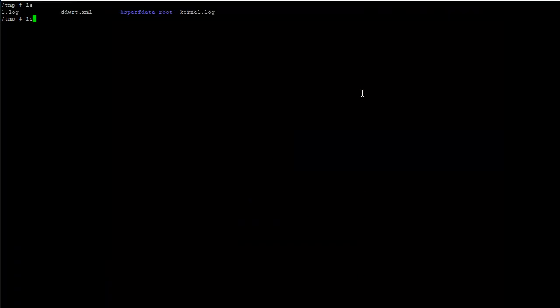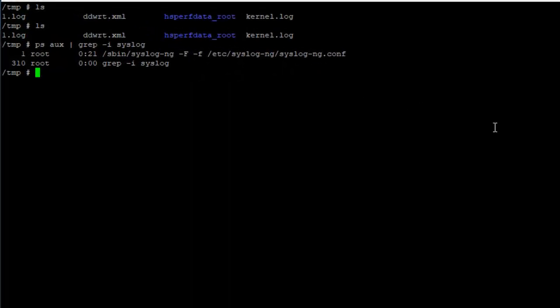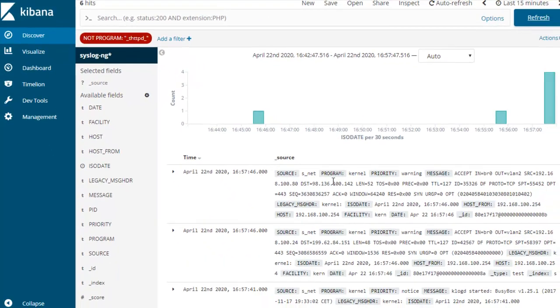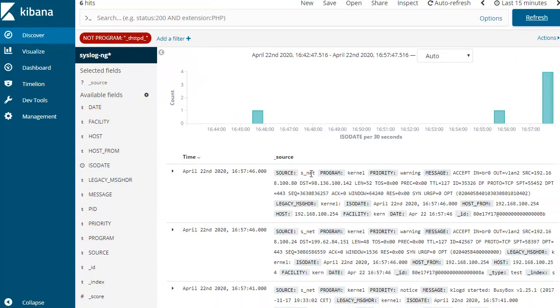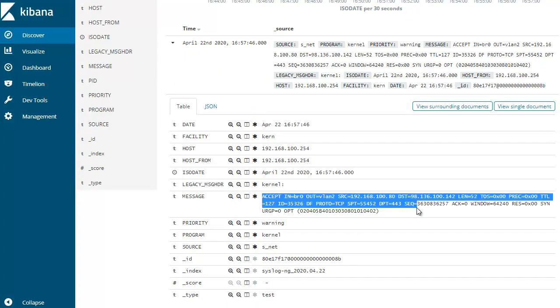I am inside the Syslog server here. If you look at this, it's running on a Docker container. I have the Syslog server, and the logs are then being forwarded to the Elasticsearch, and I'm visualizing the data with Kibana. If you look at this log, actually, this is just the traffic log.